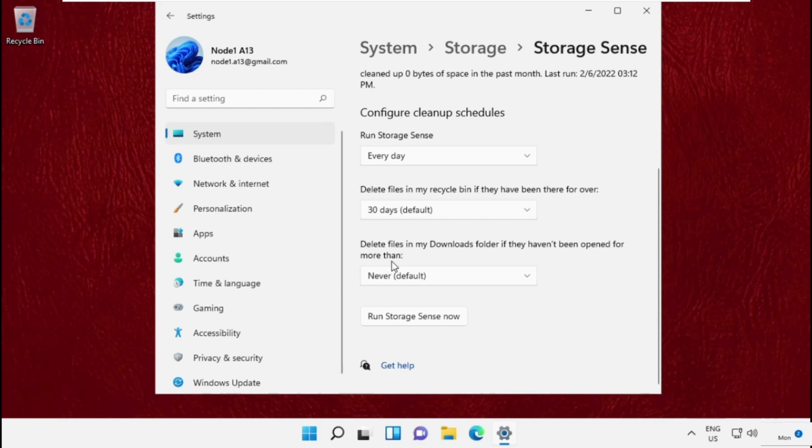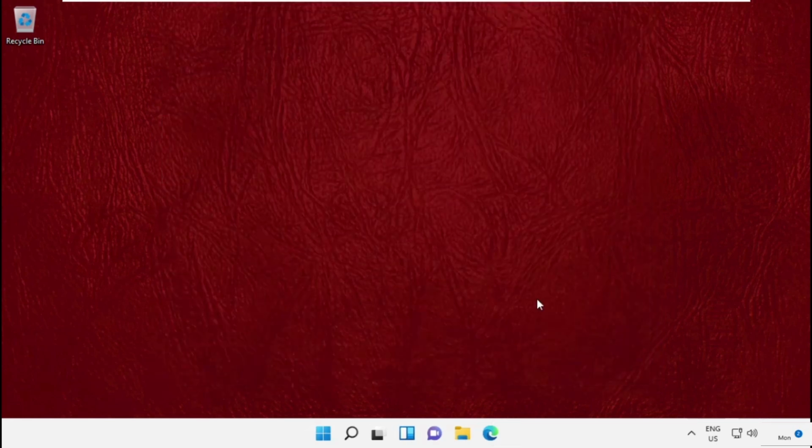Now from here we need to select 30 days and click on run storage sense now. Now we need to wait for some time to complete the process, so just wait for it. Once done, simply close this window and move to the next step.